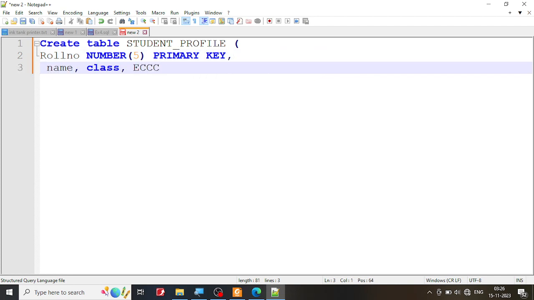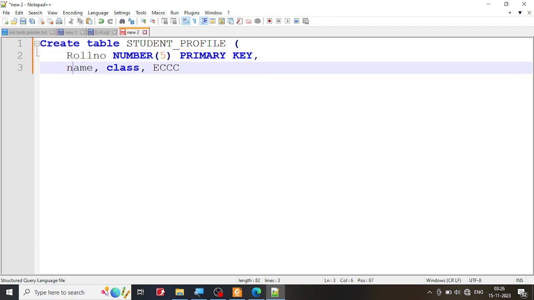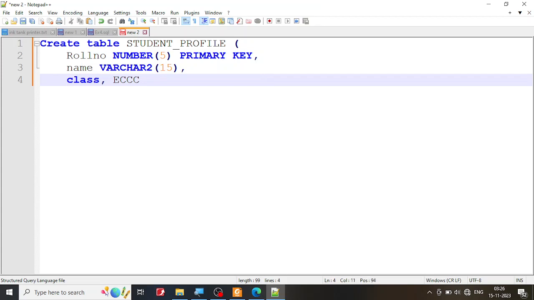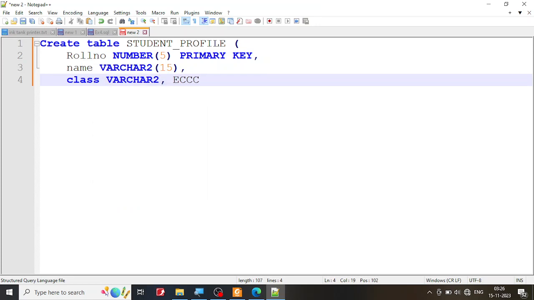Next let me take the name. As usual I'm going to take the name as varchar2, and let me take it as 15. You can type more than that also. Then class is actually a reserved word, but still I'm going to take this class, and I will take it as BSc, BCA, like that. So let me take this one as varchar2, and let me take 6: first BSc, second BSc, BA, BCom, and so on and so forth.